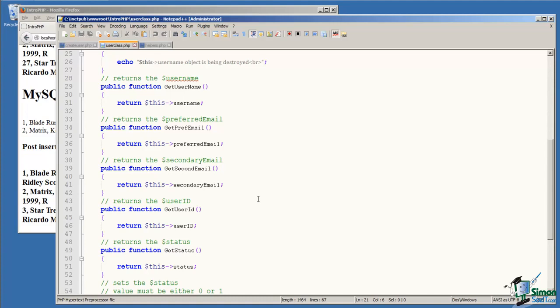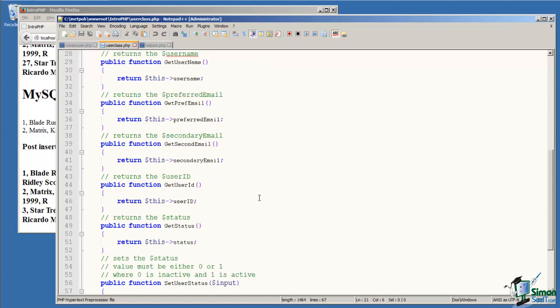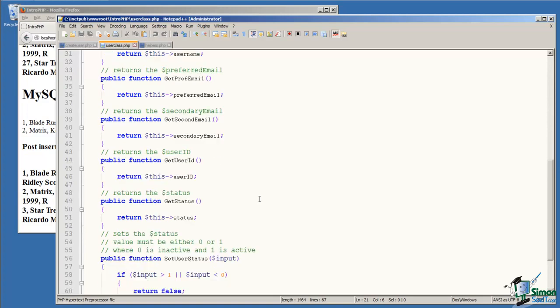And again, pay particular attention to the mechanics for accessing the internal attribute from within the object. This arrow operator and the attribute name. We repeat this process for the preferred email and the secondary email and the user ID. And all of these functions just simply return the internal attribute's value to a user of the object.